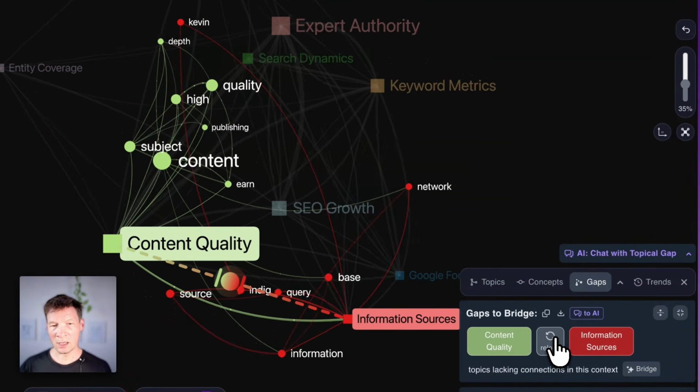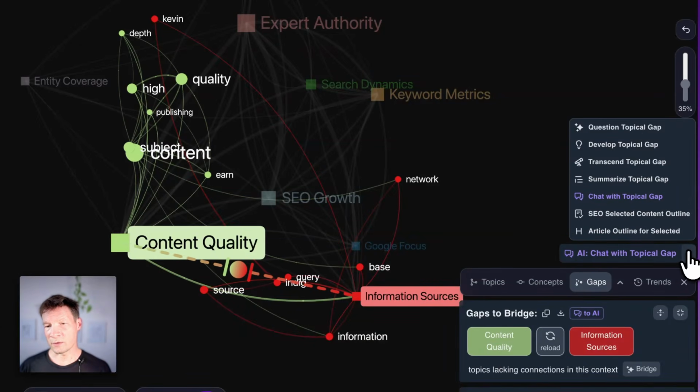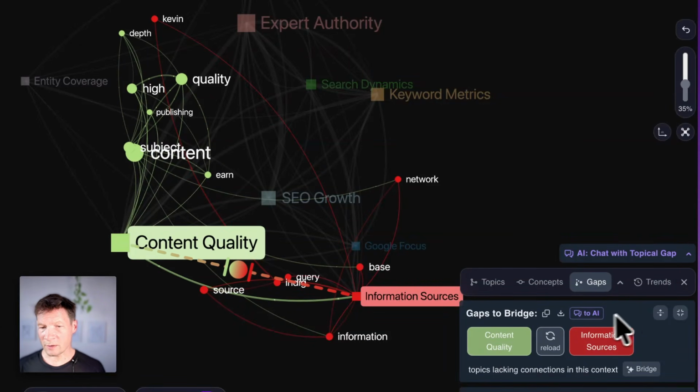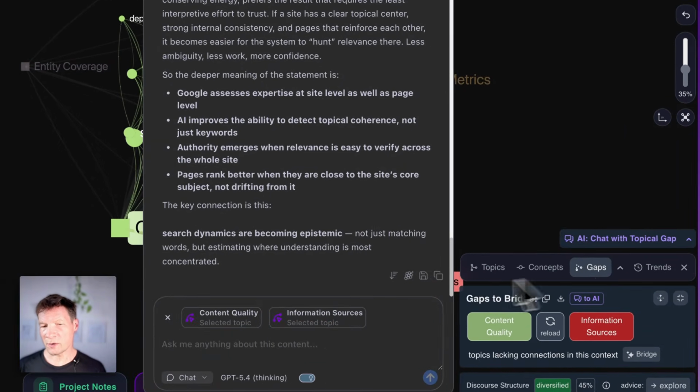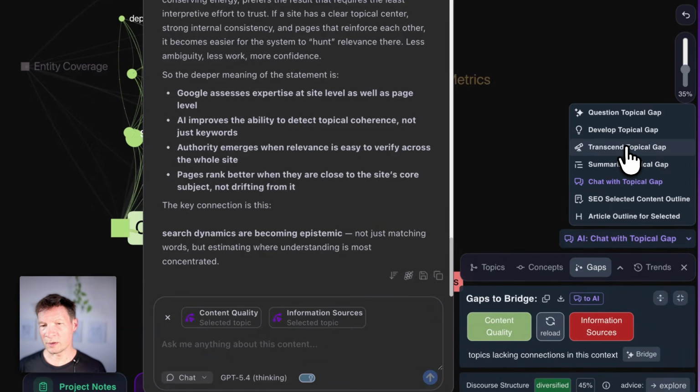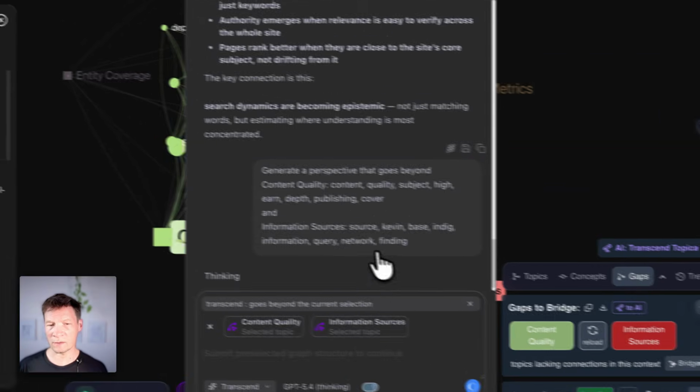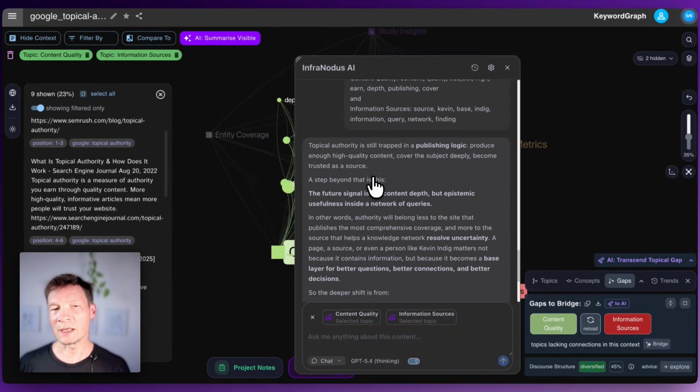So this is how all of this works, and the gaps feature, of course, is one of my favorite ones. You can actually also use another mode, like if you don't want to generate a question, you can also use the new Transcend topical gap. And if you click on this little button here, it's actually going to use the mode that you pre-selected. So here it's chat, but if it was Transcend, then it's just going to send the same request to the chat mode, Transcend. So that means jump outside of the graph and then try to generate something that helps you think outside of the box.